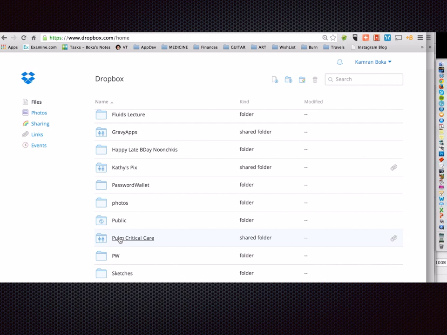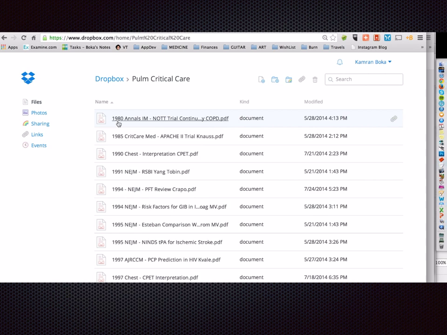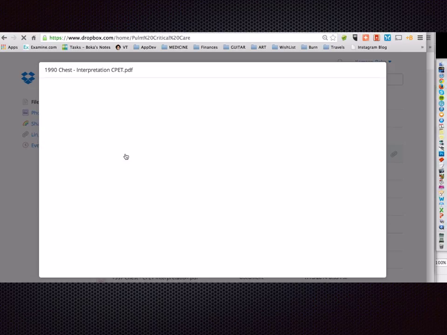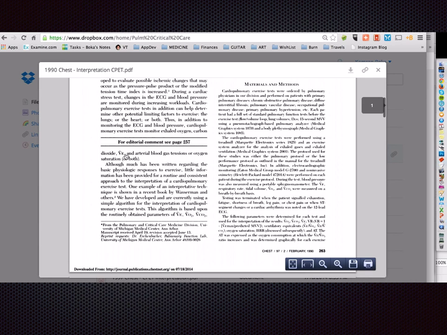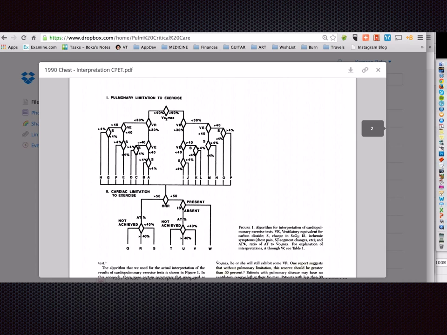So I've organized them by date, and then next to the date, I have the journal name. So 1990, Chest journal. You click it, it pulls up the PDF. This is the interpretation of cardiopulmonary exercise testing, and this is a beautiful algorithm which explains the difficult-to-interpret CPX or CPET, depending on how you learn to pronounce and abbreviate.